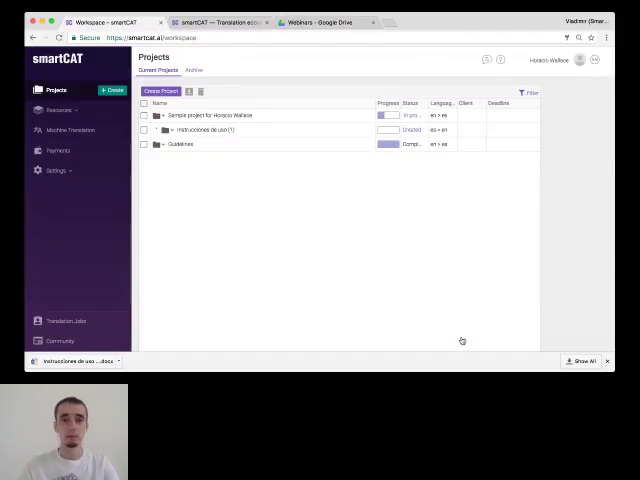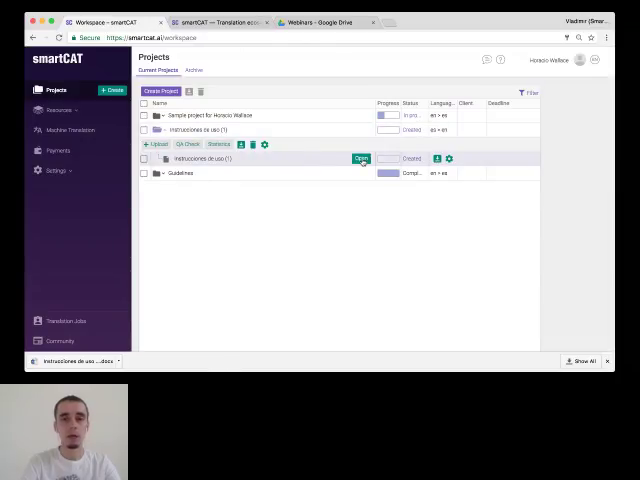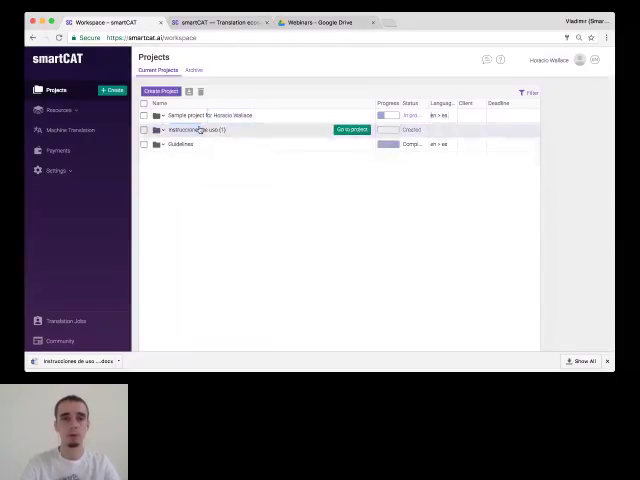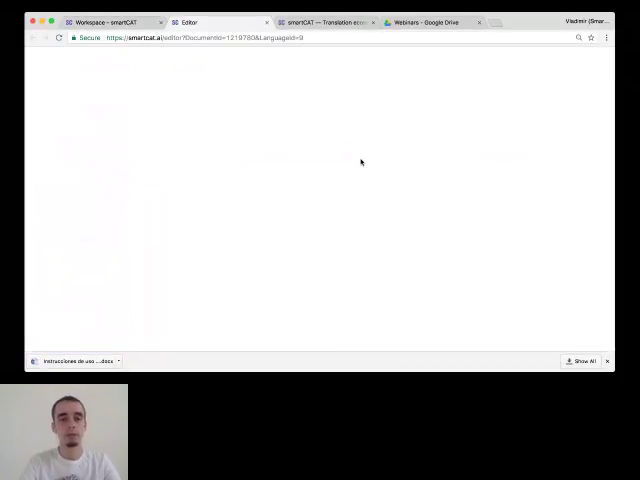Now let us see how it looks. We're clicking on the project, hovering over the document. You can open a separate window for a project, but you can also do this from this overall overview of all your projects. We click open and the editor opens.